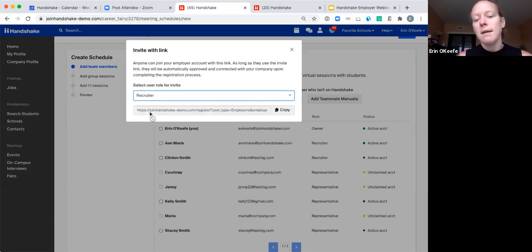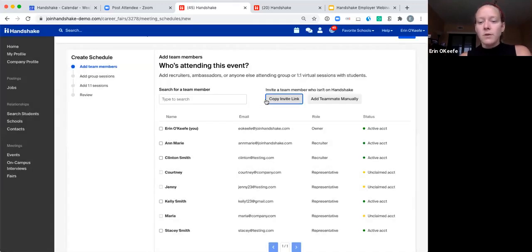So you'll select one of the role types, and then you can copy this unique URL and send that to your colleagues so that they can then create accounts in Handshake directly associated with your company account. So that's one way you can add teammates.